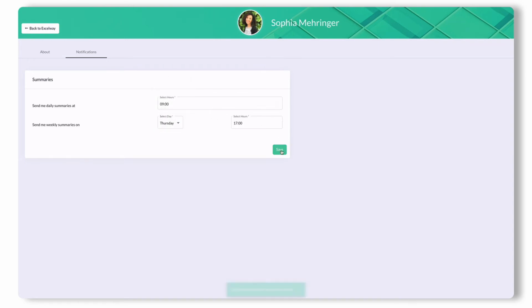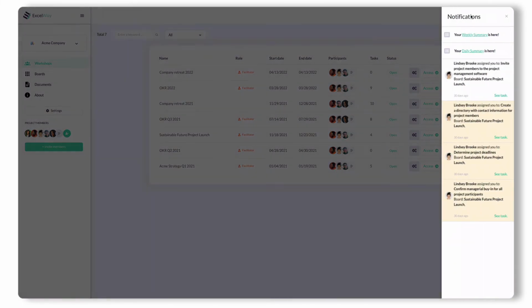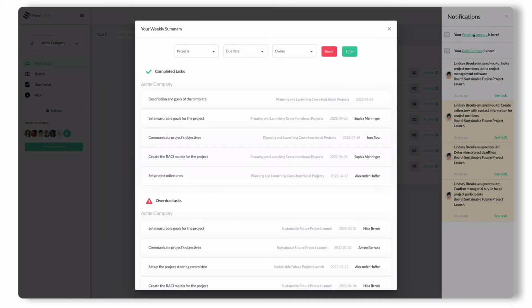You can also check your summary in real time through your in-app notifications. Click the bell icon and open the summary notification. Filter tasks to refine them by project, due date, or owner.